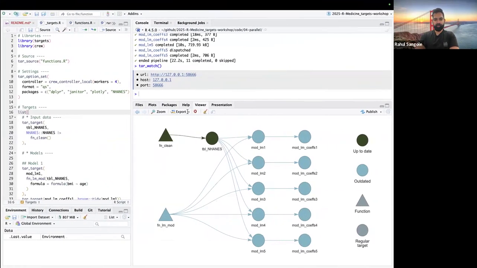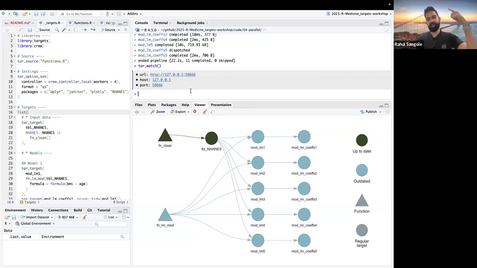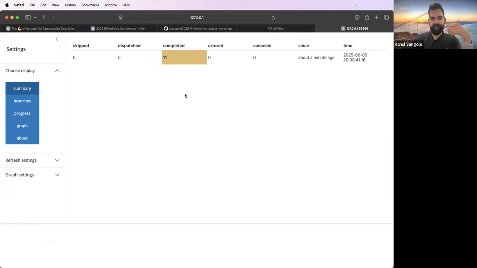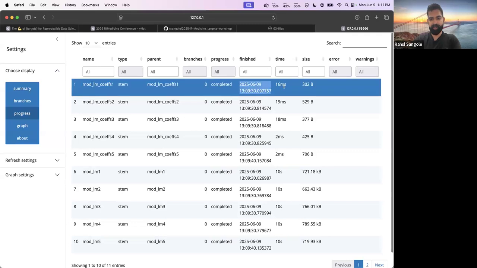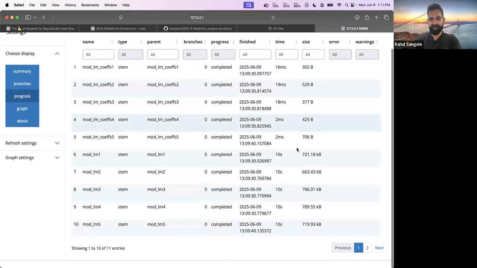And so everything we've been doing so far was sort of linear, right? We were doing tar visnetwork, tar outdated, so on and so forth. What tar watch does is run a process that's actively looking at your pipeline and reporting back here. Okay. So there's a summary where it says, okay, so far right now 11 are completed. Progress will tell you the names of all the objects that you have, what their status is, when they finished, how long they took, etc., etc.